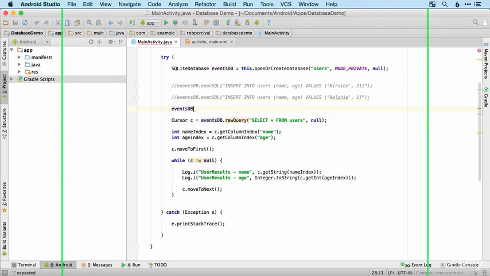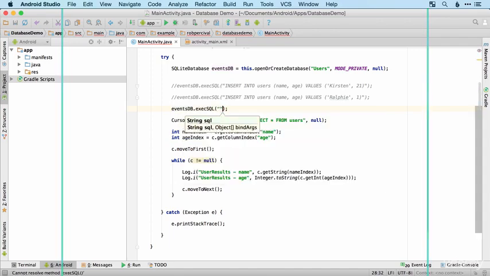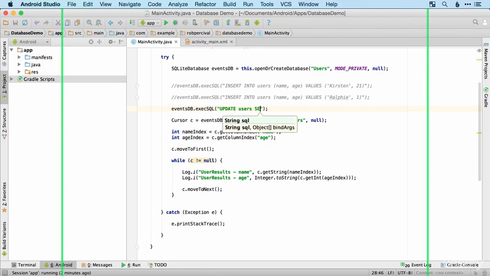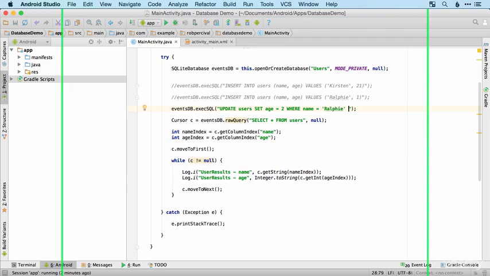Then we take eventsDB and execute an SQL statement, which would look like this. So we update users, and then let's say we want to update Ralphie to being 2. So we'd set age equal to 2, and then we give our limit. So where name equals Ralphie. There we go. Simple as that. And that, as I say, is very standard SQL.